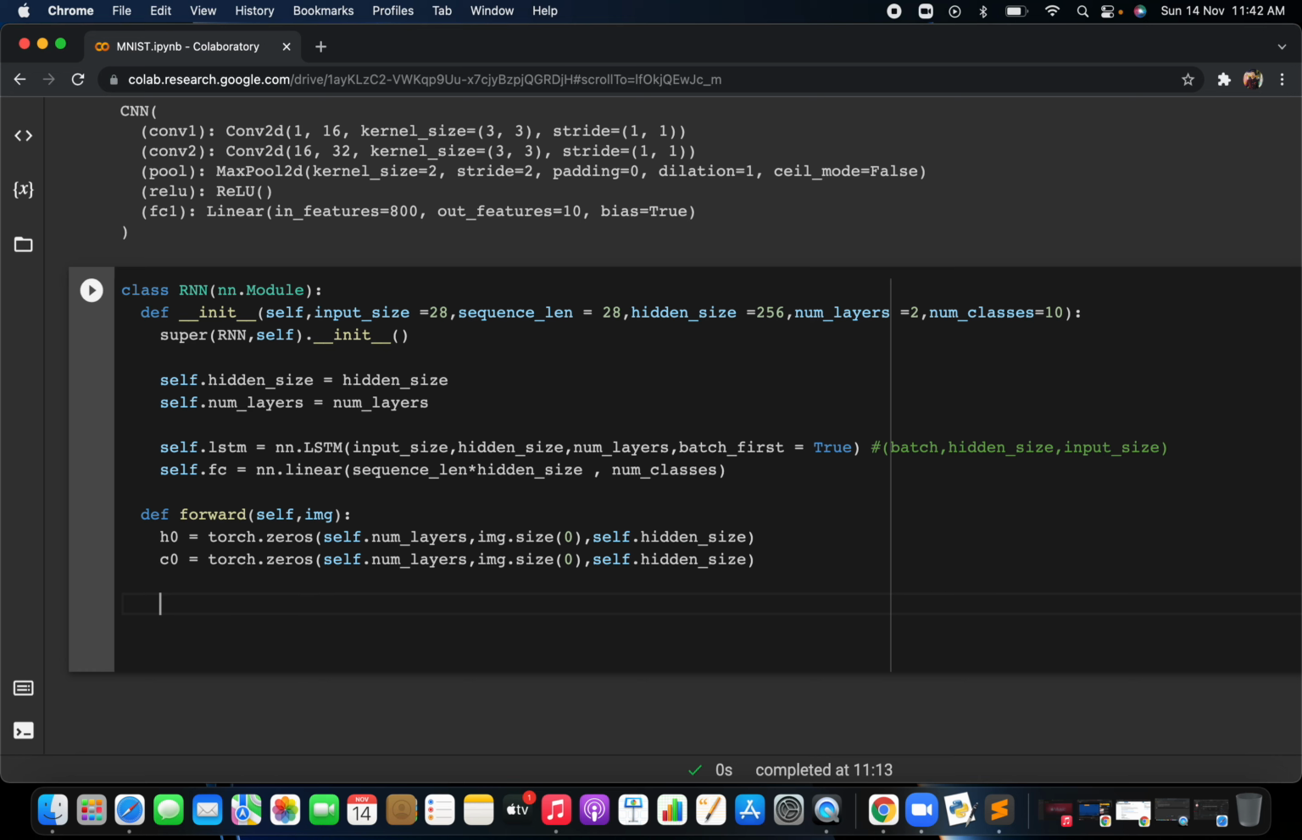Then after that, you are just writing the output. self.lstm will return two things. One will be your output, and the other you don't want, because it gives you all the hidden states. You only need the last output, so that you can directly feed it to the fully connected layer. The last output of the LSTM is what you want to feed into the first fully connected layer. That's what you are going to use.